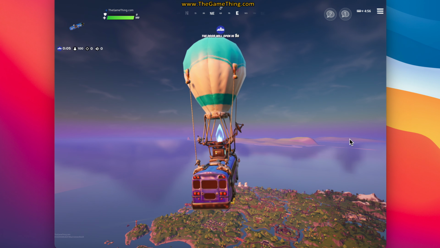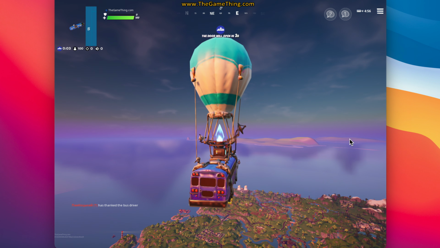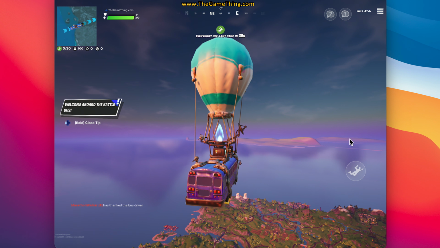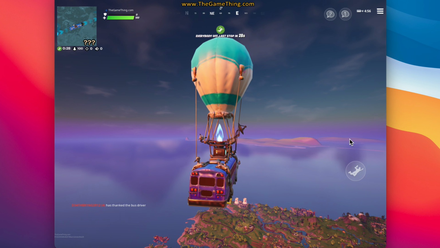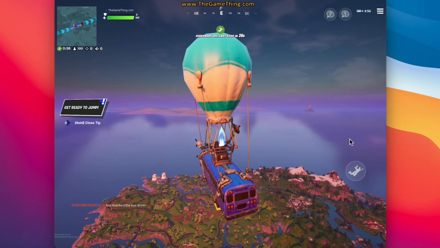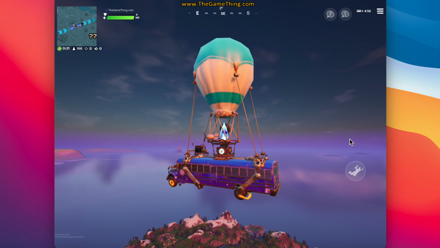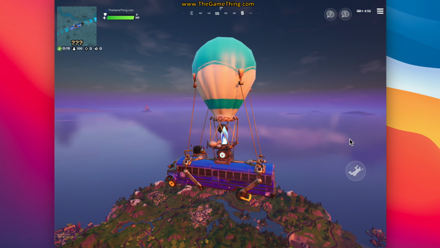So I'm on the battle bus now. Usually this is the point where it'll boot you. So at some point before or just after you jump out, it will boot you. So what I'm going to do is stay on the battle bus for as long as I can and let the battle bus boot me off. And let's just see if that makes any difference.